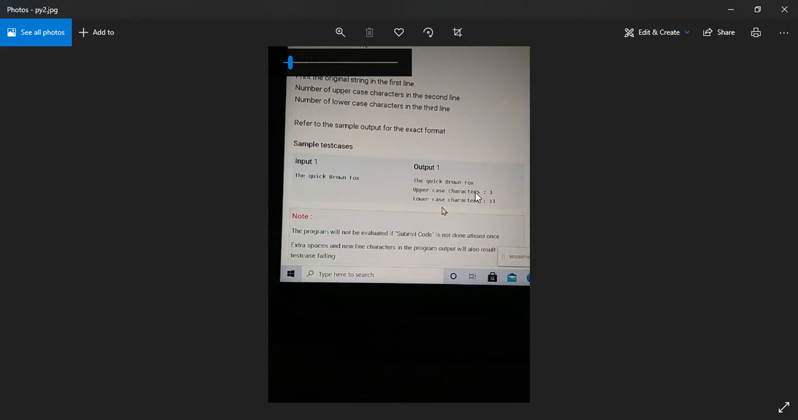Now let me check the uppercase characters. How many uppercase characters are there? Let me check. There are capital B, capital F, and capital T. There are 3 uppercase characters and the remaining are 13 lowercase characters. Here the spaces are not counted as characters, so you should not count the spaces. You should count only the alphabets here. This is the input and output and the basic explanation of the program.